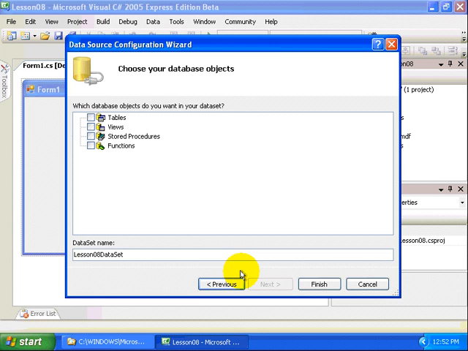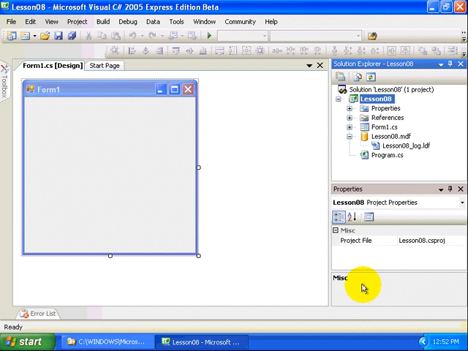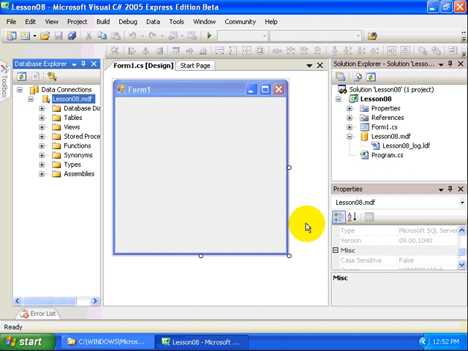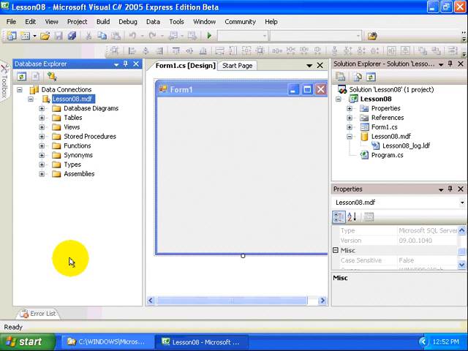Now, by default, it's going to pop open this data source configuration wizard. Let's not worry about this for right now. I'm just going to select the Cancel button. And then I'm going to double-click this file within the Solution Explorer so that I can open up the Database Explorer with my database already loaded in. Now you can see here that there's some files underneath the lesson08.mdf file that's loaded under the Data Connections node.